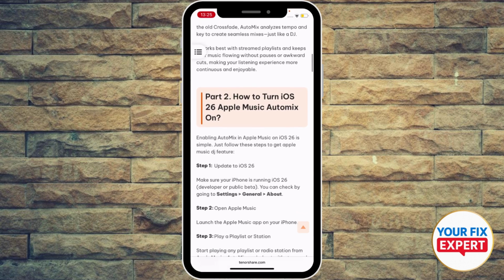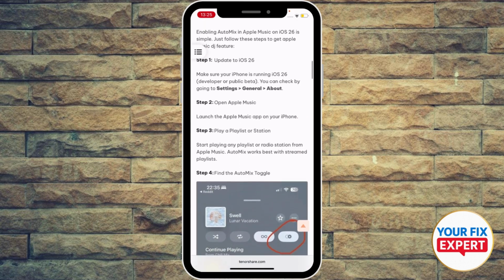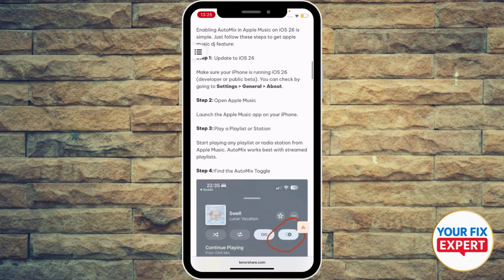All right. Now, how to use it? So first of all, update to iOS 26. Go to Settings, General, and then About or Software Update. Okay. Now, what you're gonna do?